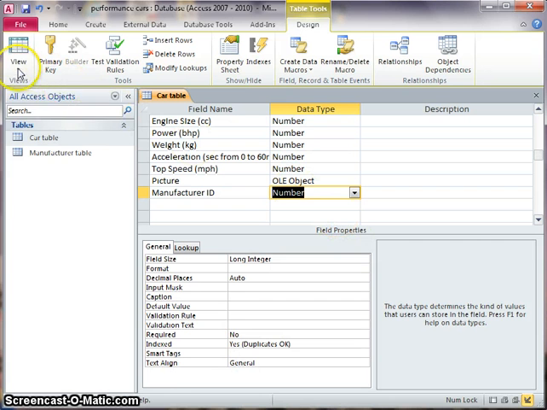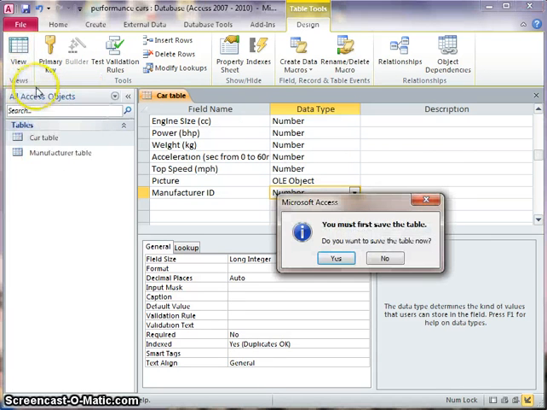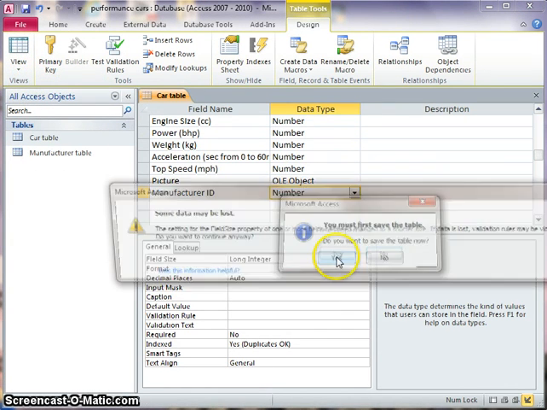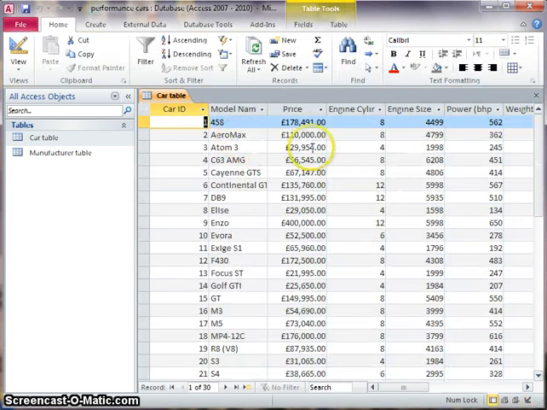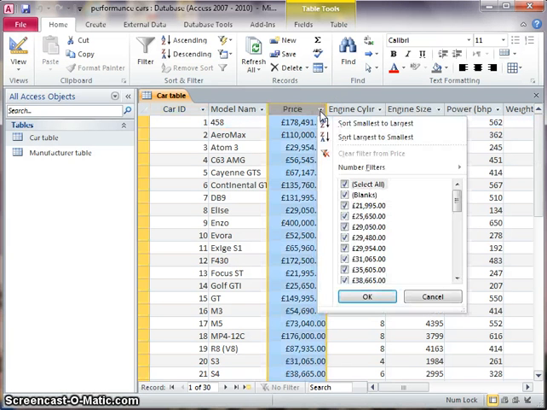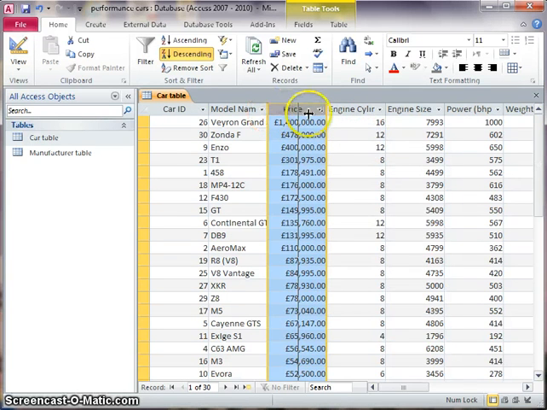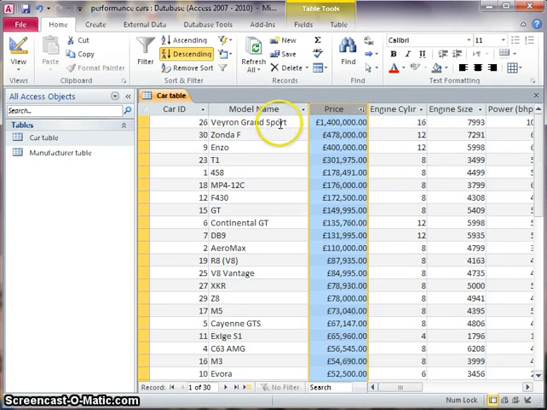Once you're happy with that, you can change the view back to datasheet. And if prompted, say yes, you do want to save those changes. It does give you a warning saying some data may be lost. But I think it's fine in this particular example. So I'll say yes. Nothing appears to have disappeared, and now you can see pound symbols in front of each of the prices, and I can choose to sort from largest to smallest, which shows me that the Veyron Grand Sport is the most expensive car in this list at £1.4 million. A snip.